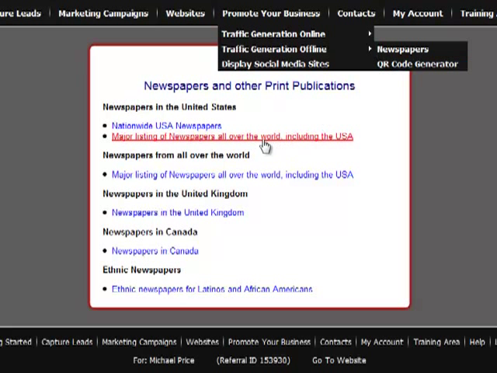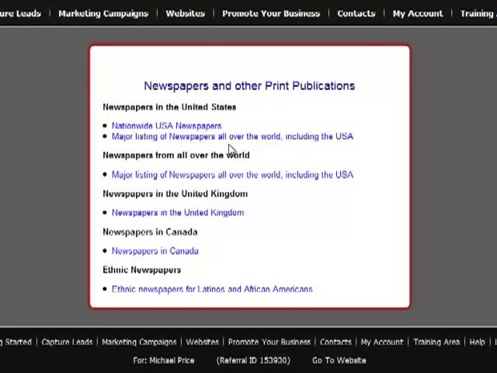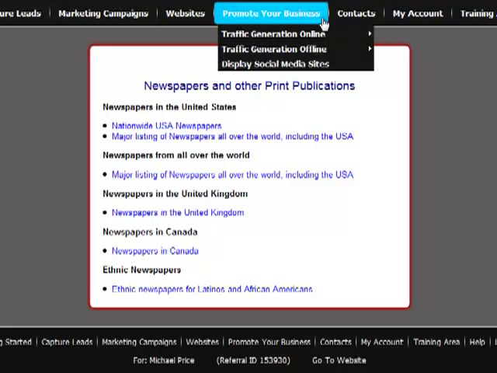Don't overlook newspapers, because a lot of people think, well, if you're marketing online, you should only be marketing online. Well, there are a lot of people offline. We know a lot of people that work with direct mail companies that never market online, and they do extremely well. So if you're not marketing offline, you're leaving a lot of money on the table.